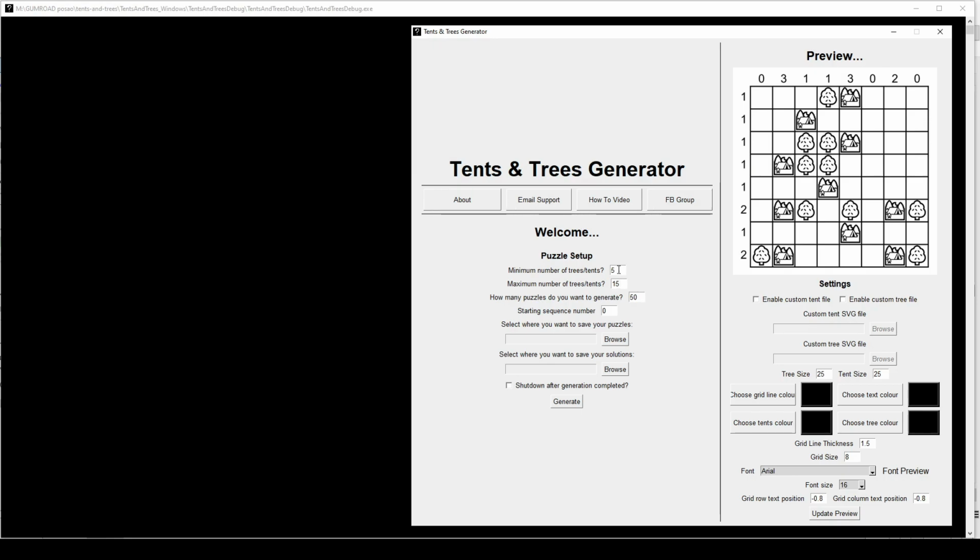Here you can set the minimum and maximum number of tents per puzzle. Of course, more tents makes it more complicated. For the grids between 5 and 9, the minimum number is 5, but once you go beyond 9, it is going to ask you to change the minimum number of tents to 6. And then of course you can go 20, 30, 40.